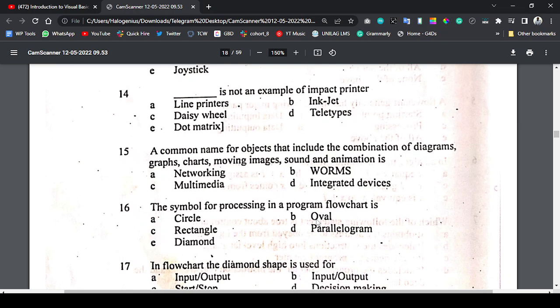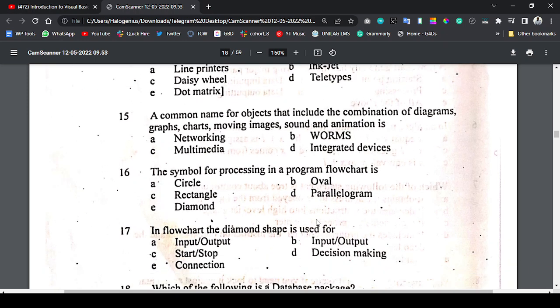So for number 15, a common name for objects that include the combination of diagrams, graphs, charts. The answer is multimedia.